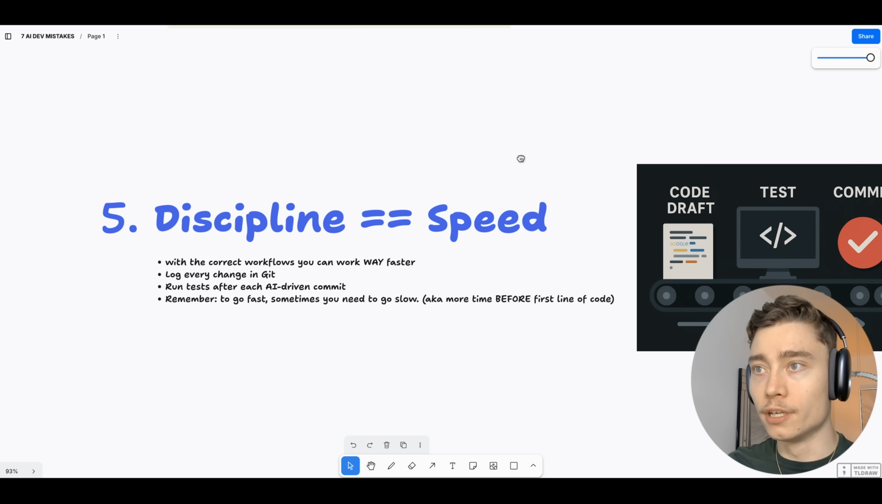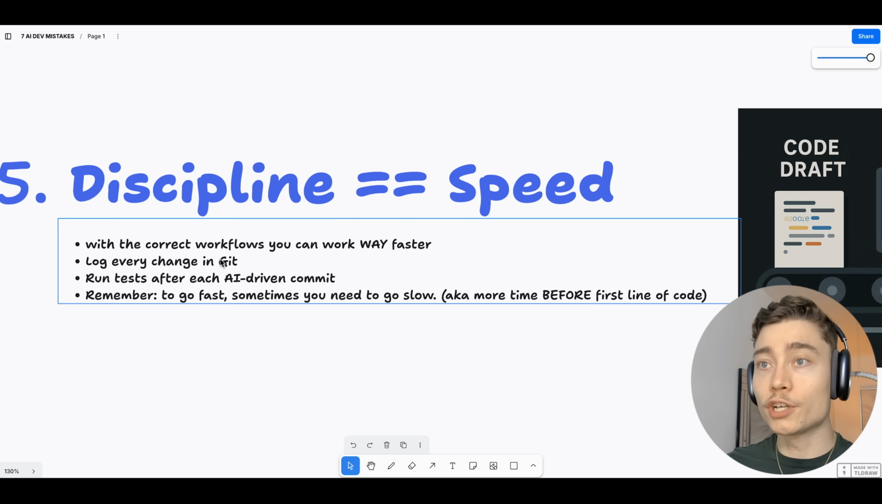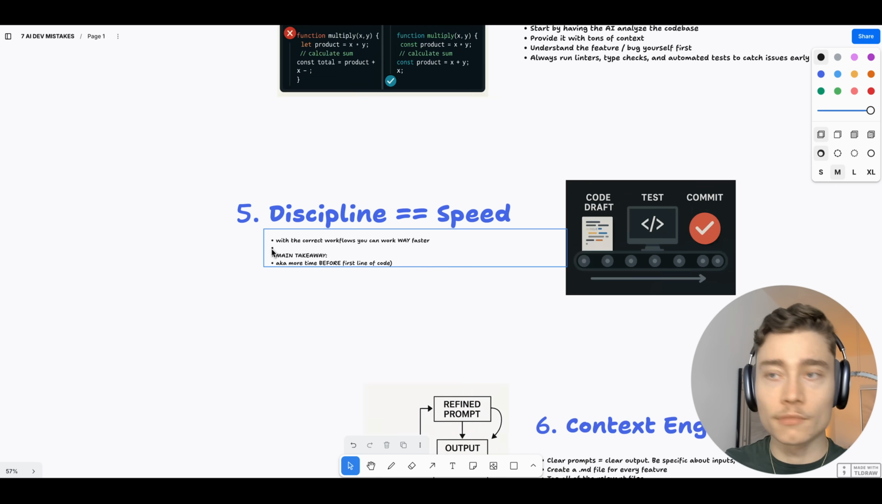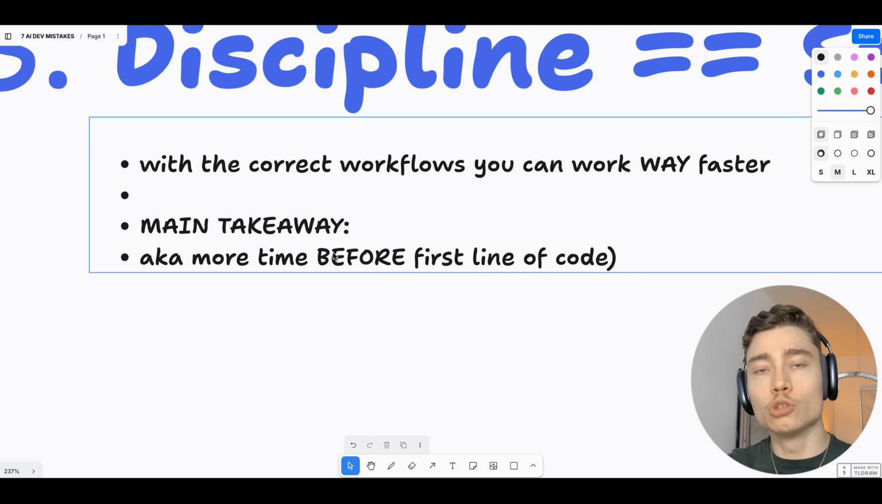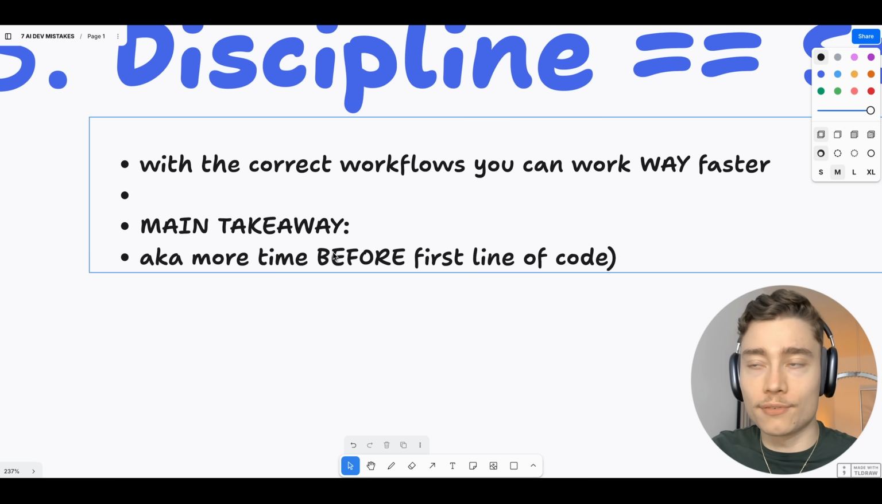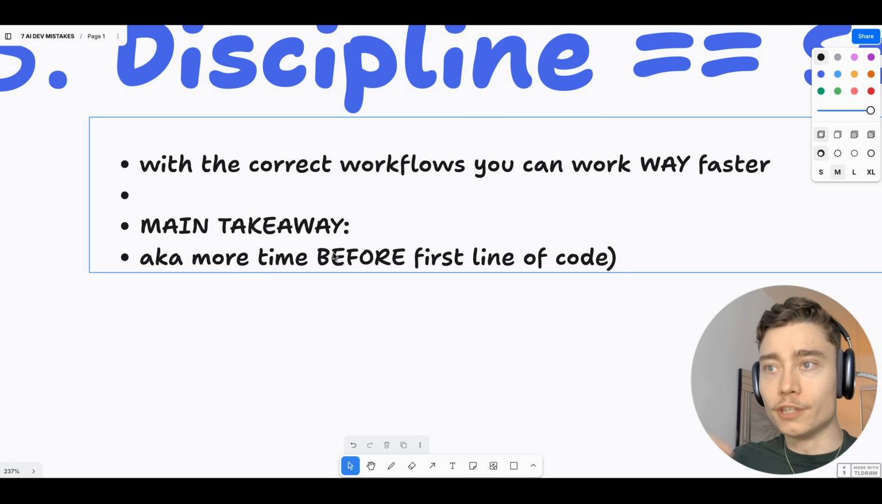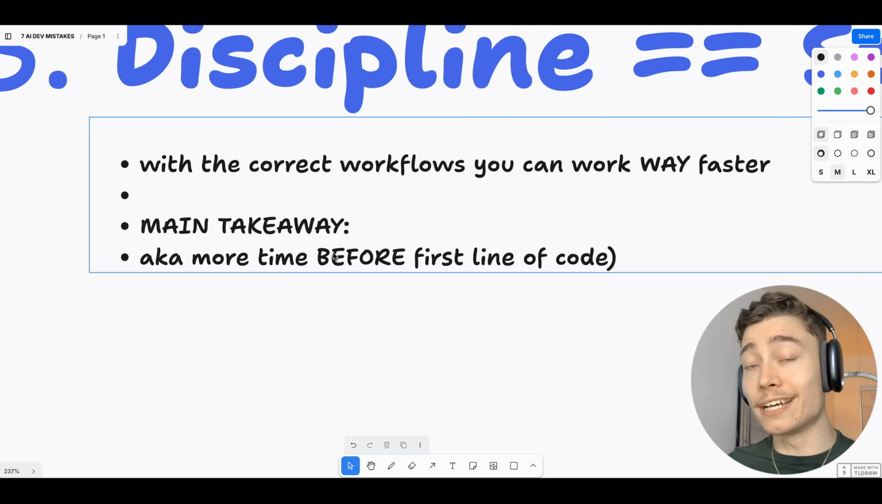Tip number 5, discipline equals speed. With the correct workflows, you can work way faster. Your main takeaway here should be to spend more time before you have the AI write any lines of code. The more time you spend before, the faster you can build a feature and the fewer errors you'll run into.